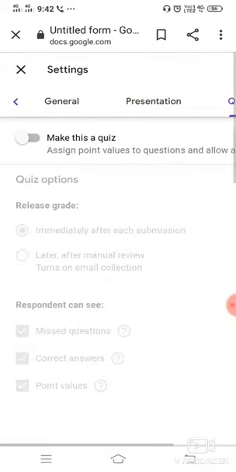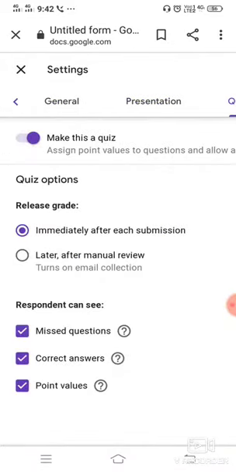Then I go to quizzes. Make this a quiz. When you do, there's an option to give the correct answer and the system will check it for you. So don't prompt the correct answer to the students. Respondent means the students over here, they cannot see the correct answer.